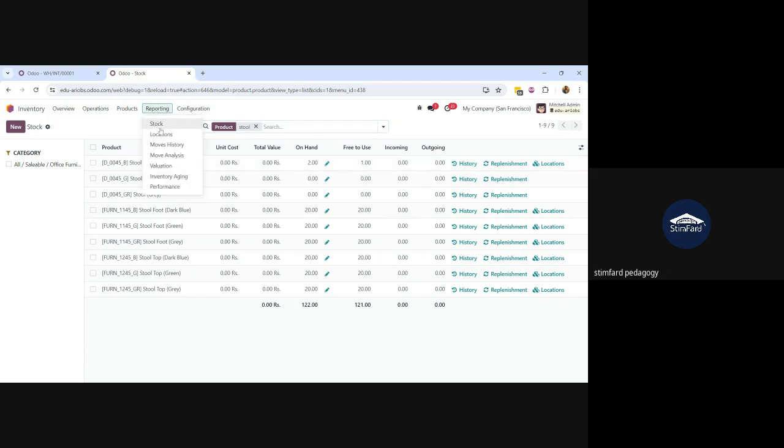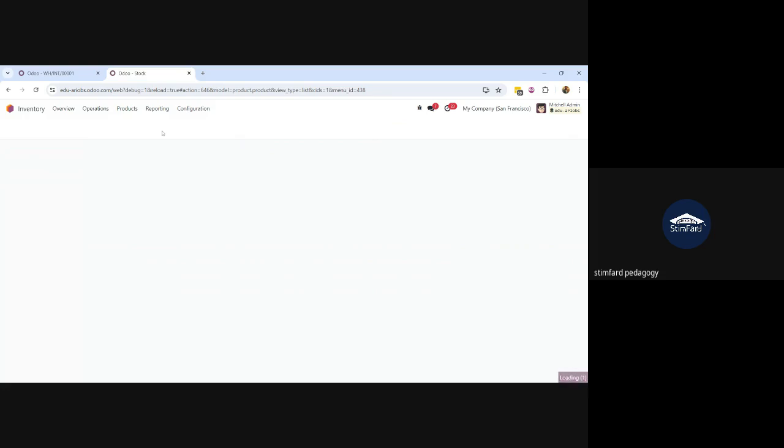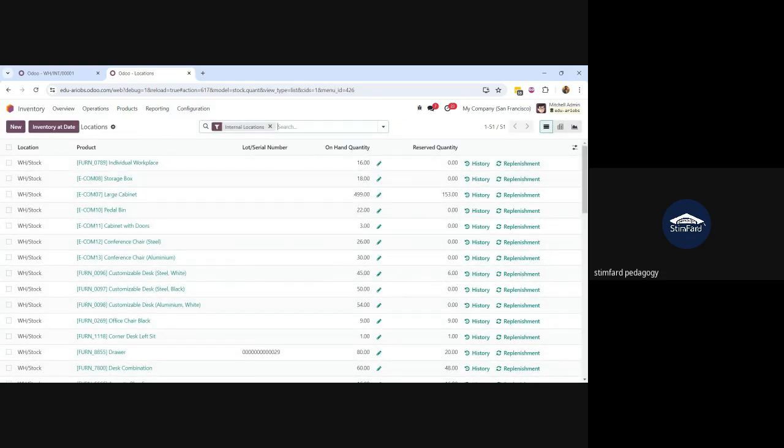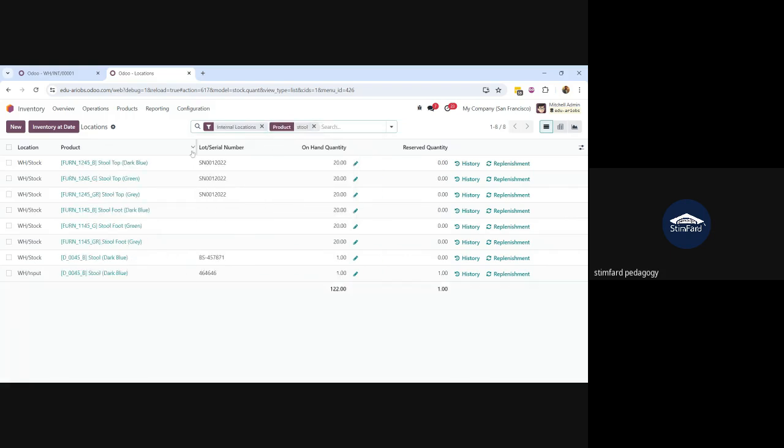If you go to another reporting, location wise reporting, it will show you the location wise stock. So if I search for the same product here to see the location wise stock, you can see the stool dark blue. No, it is not mine. Second last one. Yes, this one is mine. So in the warehouse stock location, you can see one product is available with this serial number, and in the warehouse input location, another one is available with this serial number. So you can trace and track your stocks by location, so where the actual stock is.